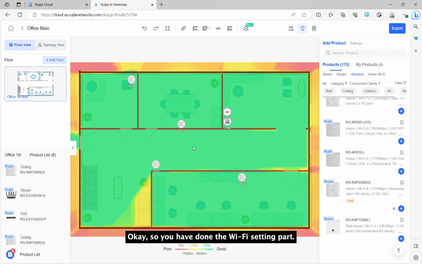Okay, so you have done the Wi-Fi setting part. You can also check the Wi-Fi simulation by clicking here for the 2G signal simulation, and also the 5G simulation by clicking this 5G icon. Okay, so next, let's add the camera.